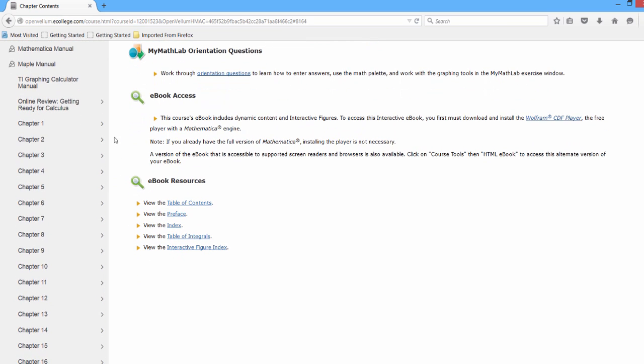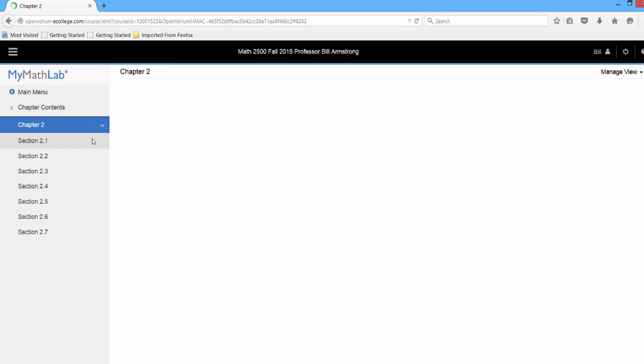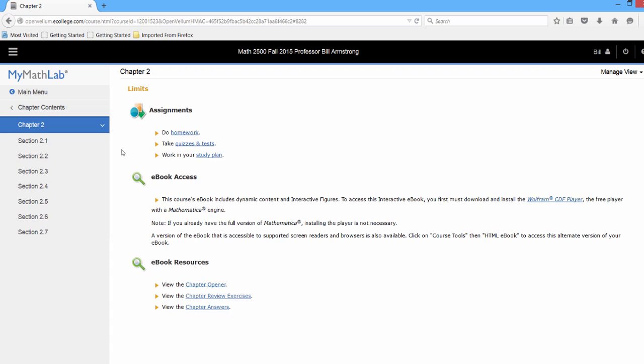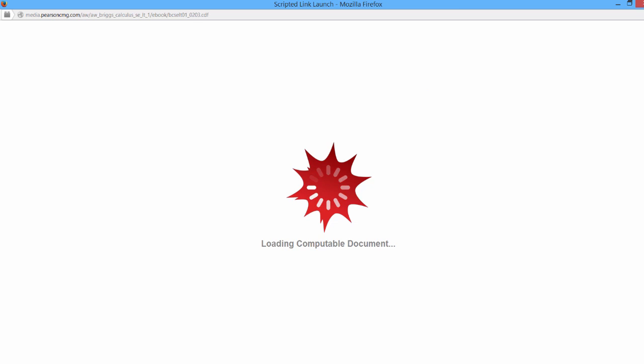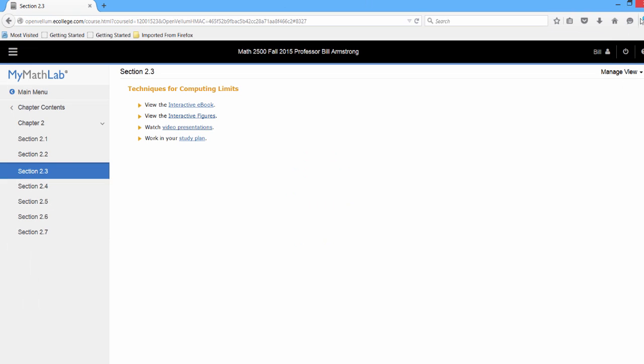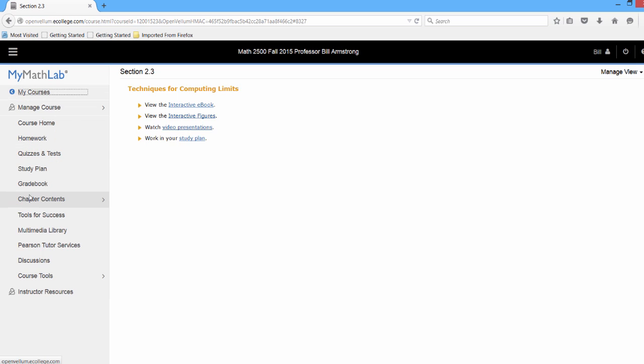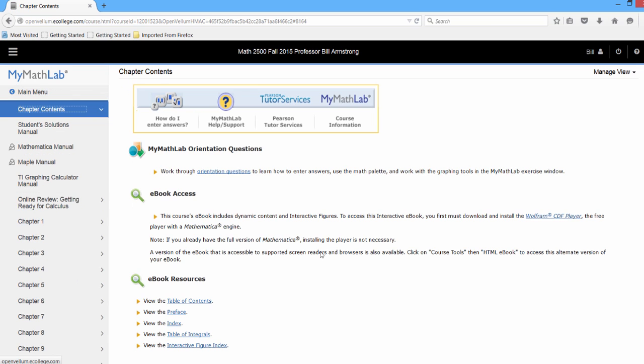But let's look at something here in Chapter 2. So I'm going to go ahead and click on Chapter 2, and let's open up a section and see what's happening. I'm going to click on Section 2.3, and right here, click on View the Interactive eBook. Oh, you know what? Let me close that real quick. Sorry, folks. Come back to the main menu, chapter contents.